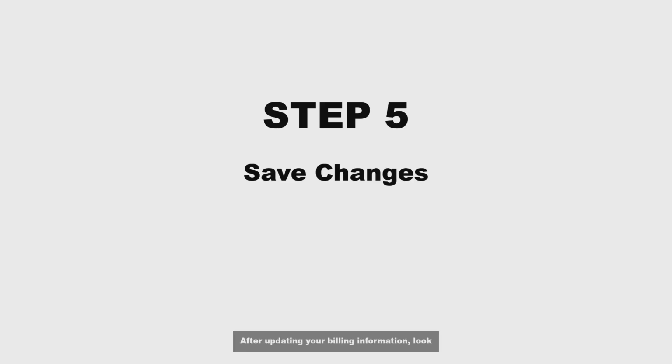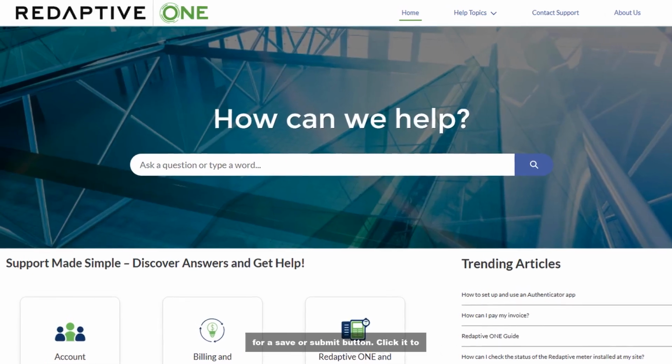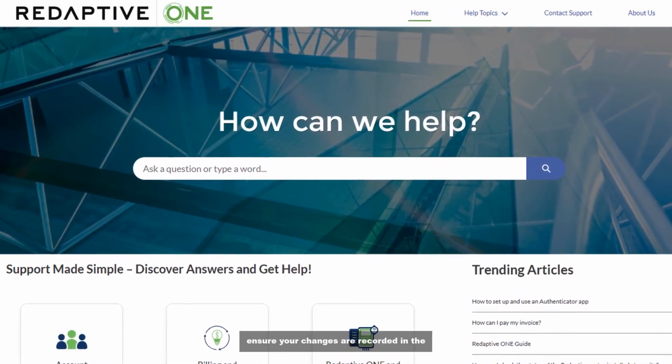Step 5. Save changes. After updating your billing information, look for a Save or Submit button. Click it to ensure your changes are recorded in the system.